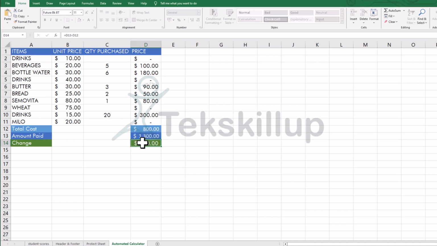Now we may have situations where, let's say, the total cost here is higher than the amount that we've paid. That's why we saw a negative. So for us to solve that, we have to work on this by using a conditional statement, the IF function. All right, so let's continue.